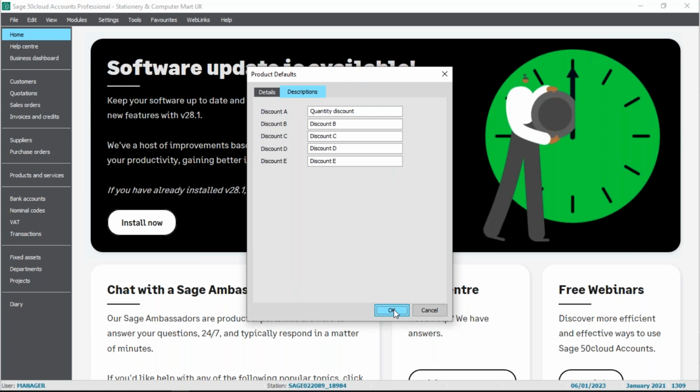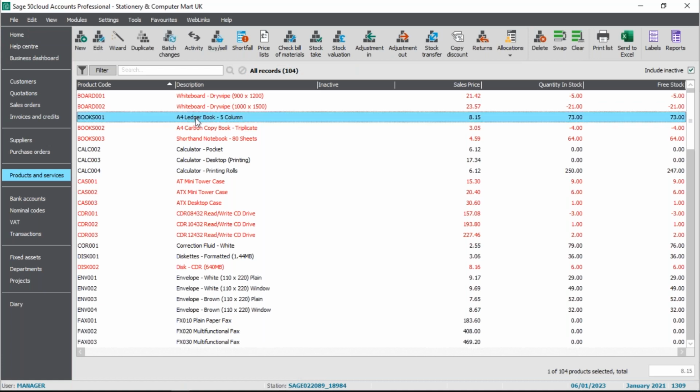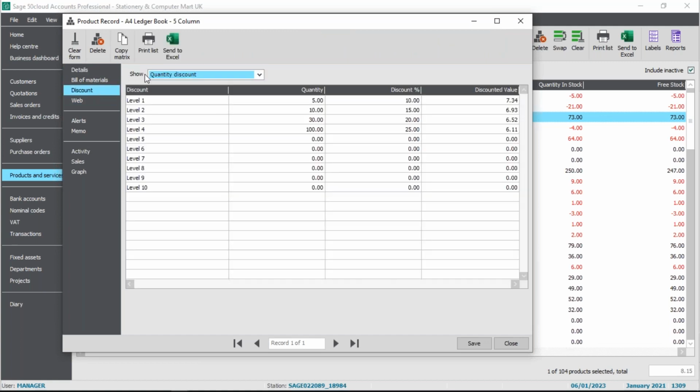So that's the settings. What we then need to do is in the product record itself. So I'm just going to pick on books 001. In here, we need to go into the discount tab for the product itself as well. We need to select the discount type. So this is actually normally discount A, but I've selected it as the quantity discount because I've renamed it. And then here you can see that when 5 of these items are purchased, a discount of 10% is applied, and it shows us what the discount value is. But if we purchase 10, there's a greater discount.